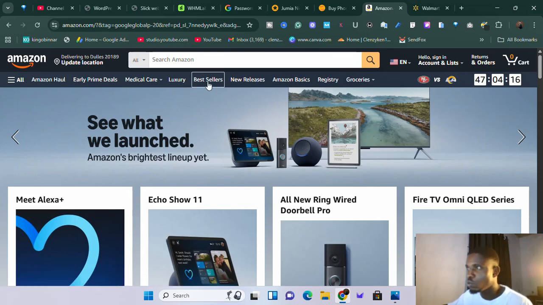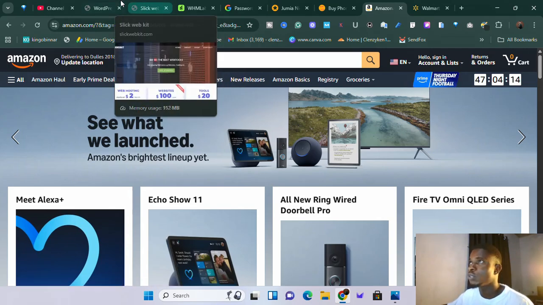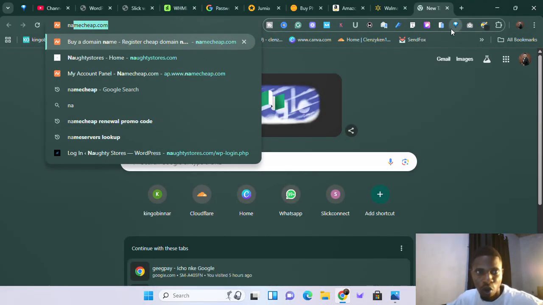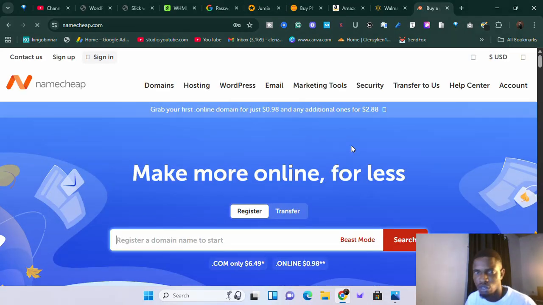So what do you need for this kind of website? The first thing you'll be needing is a domain name. So you click on the link I have in the description box below, or you go to Namecheap and get your domain name. Once you've gotten to the site, all you need to do is search for a domain name and register it, buy it.